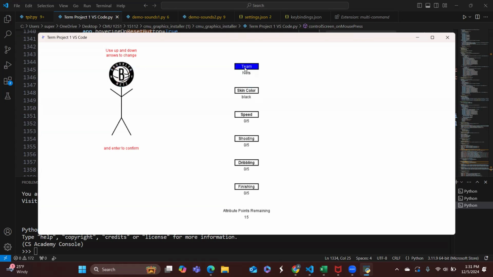Each player chooses their team and skin color with these icons right here, which is simply clicked on and pressed up and down arrows to change. On top of this, both players will customize their player's attributes, which has a large effect on the gameplay. So for this player, I'm going to make him a good shooter, dribbler, and finisher.